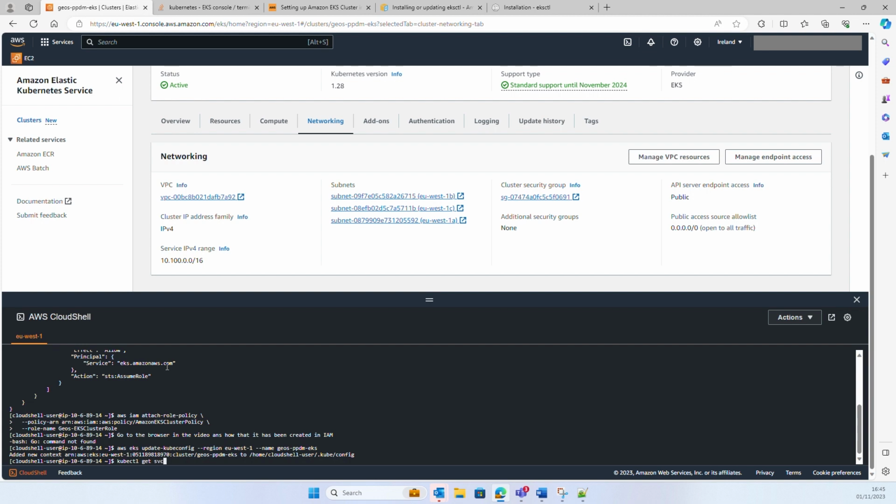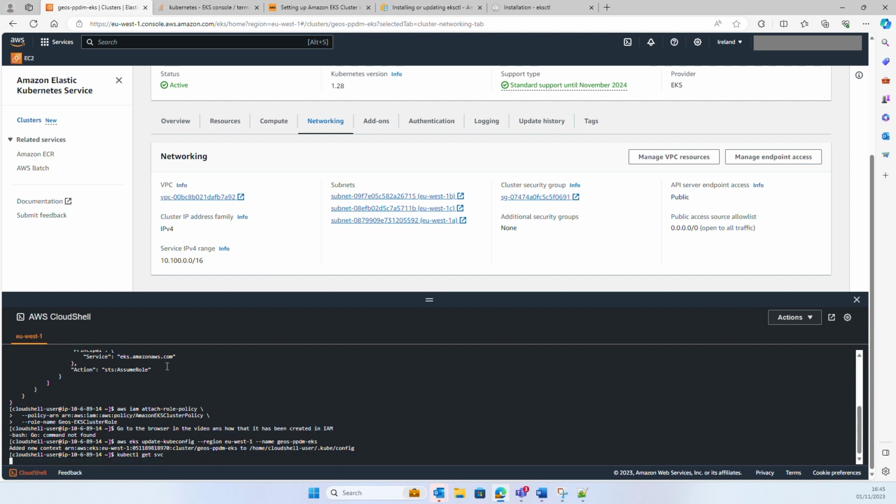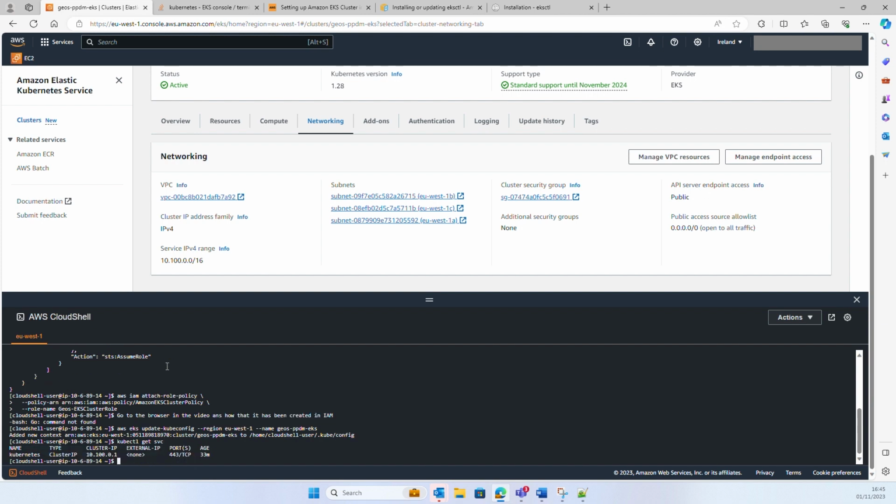What I've just done here as well in the Cloud Shell is to allow Cloud Shell access the control plane with that command. So aws eks update-kubeconfig, right, with the region and the cluster name. So you can see here that this is good, so I can actually access the cluster IP 10.100.0.